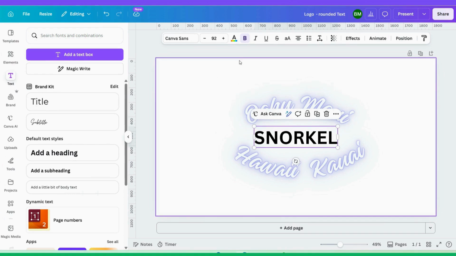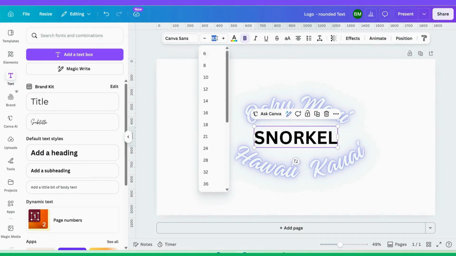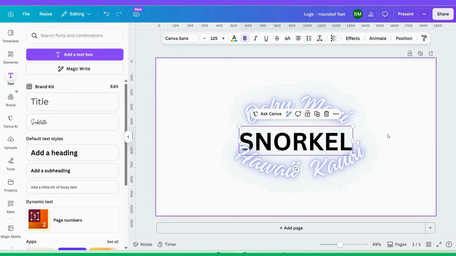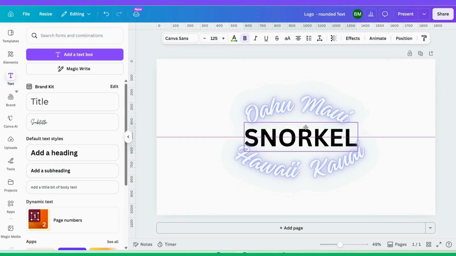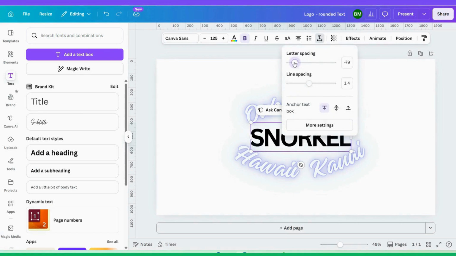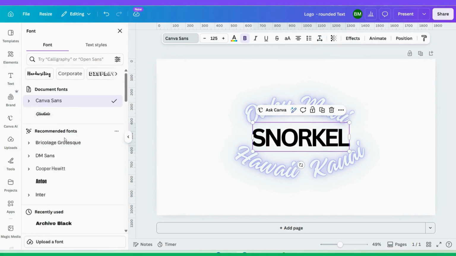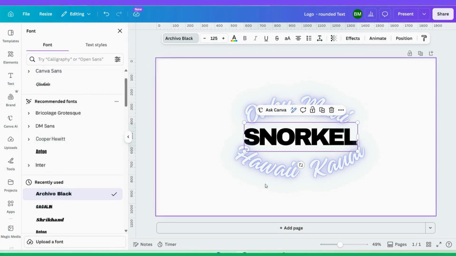Let's work on the middle text here. This text, we're going to make about 125. So technically, it's just smaller. We get them positioned on the middle, just so. We want to tighten the letter spacing. Do something like that. And we want a better font. And I'm going to use this one, just a little bit better.